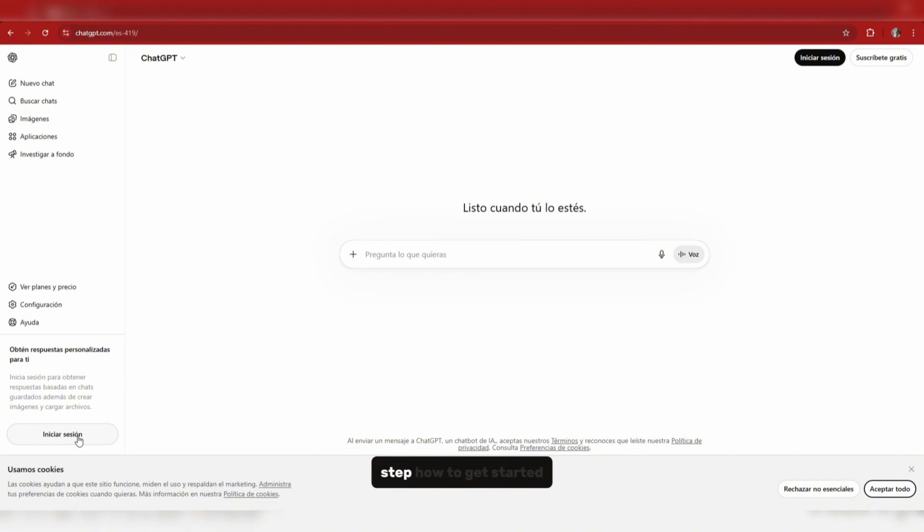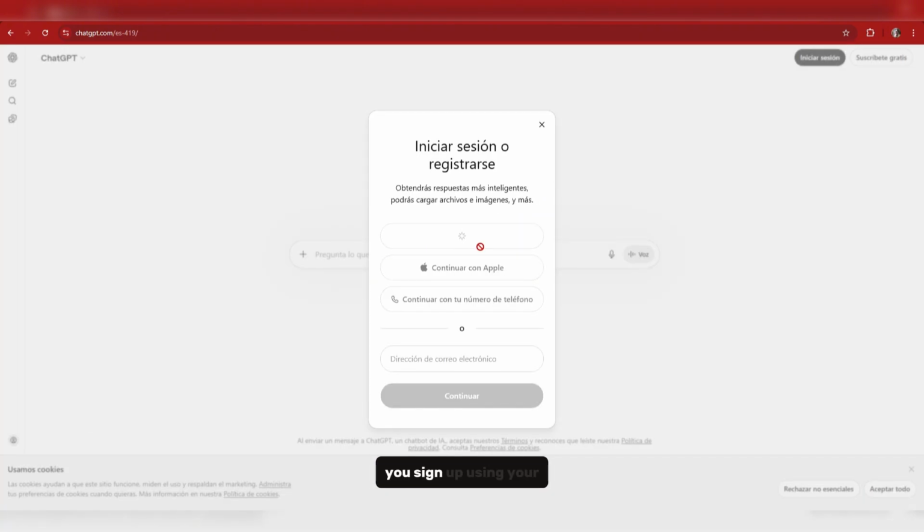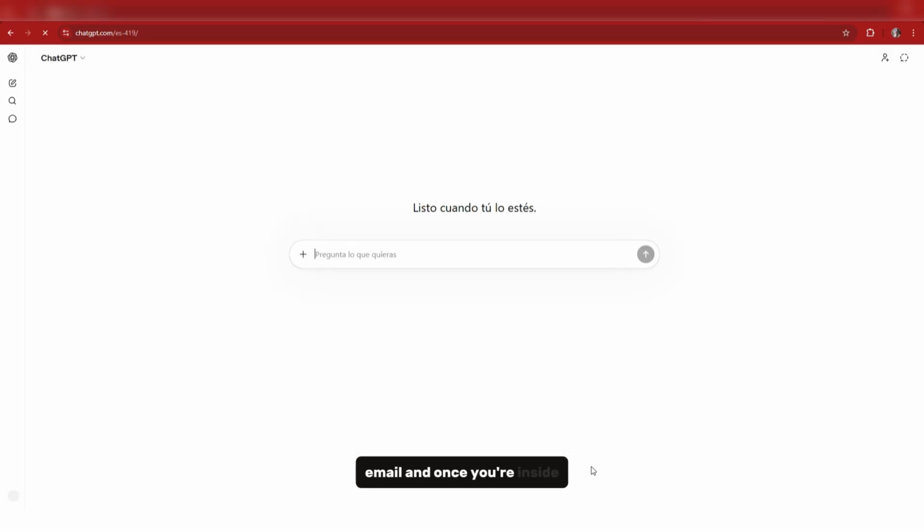Now let's go step by step how to get started. First, you need to create your account. You sign up using your email, and once you're inside, you'll see a simple chat screen with a message box. That's where everything happens. That's where you type your prompts and get responses.